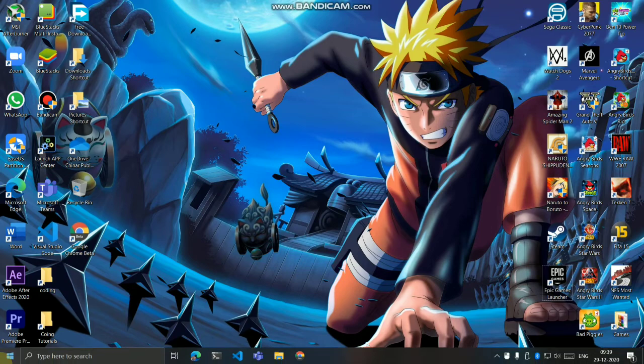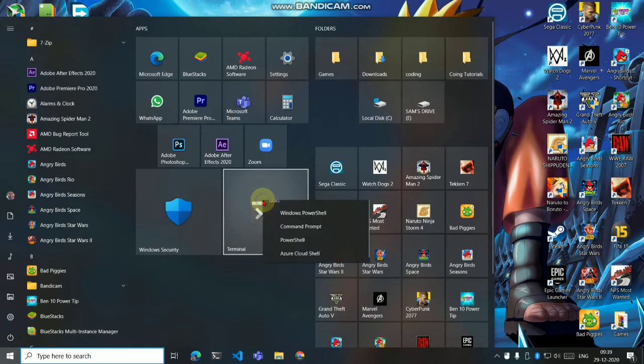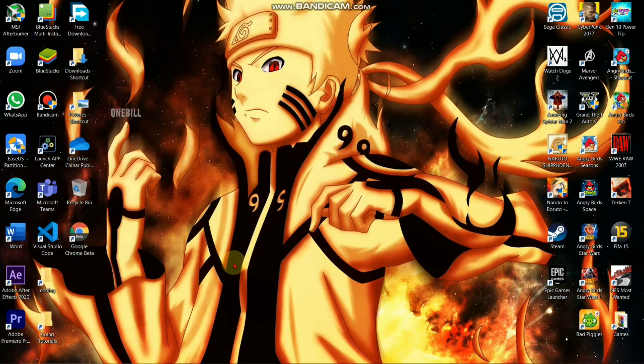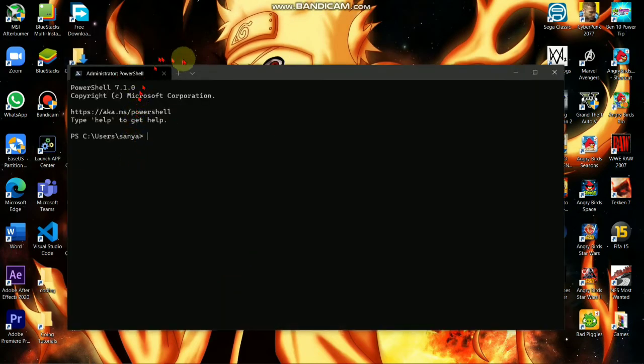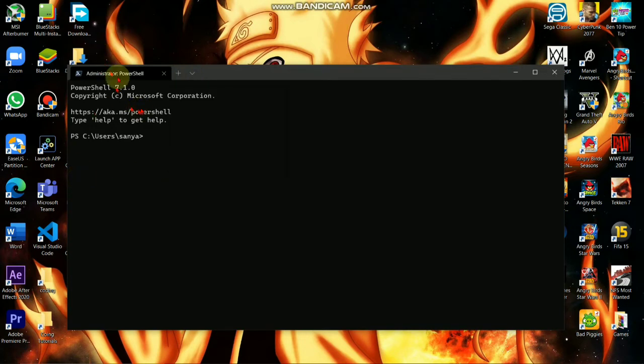So in the previous video I told you quite a lot of tweaks, but today we'll be doing all the tweaks with the command prompt, terminal or the PowerShell, whichever you like. I'll be going with the terminal today. So let's run this terminal as the administrator, and you can open anything. I will be using administrator PowerShell because PowerShell these days is the best CMD.